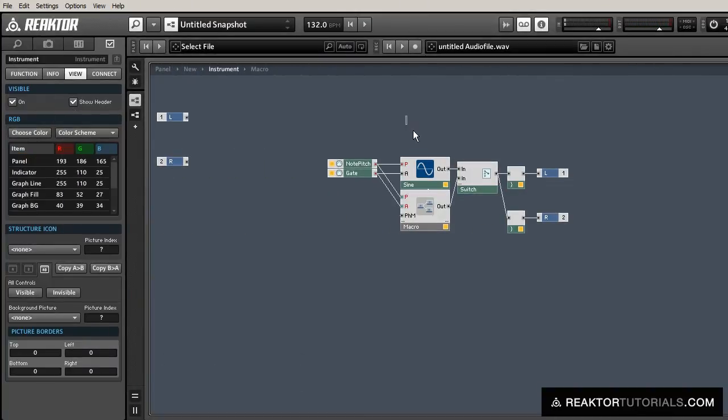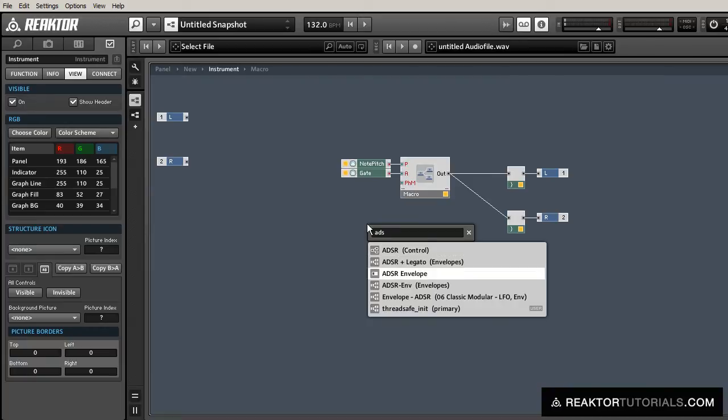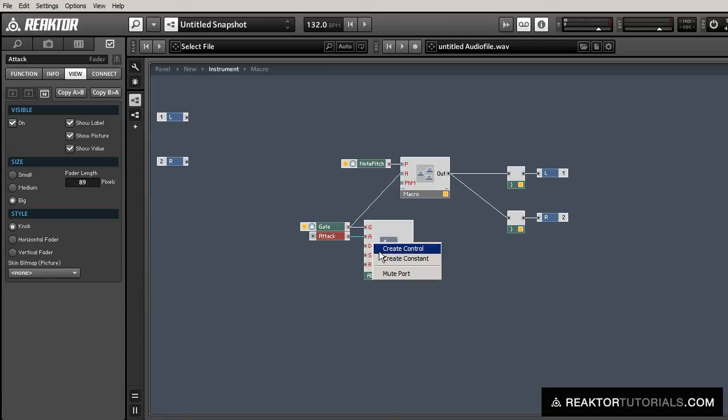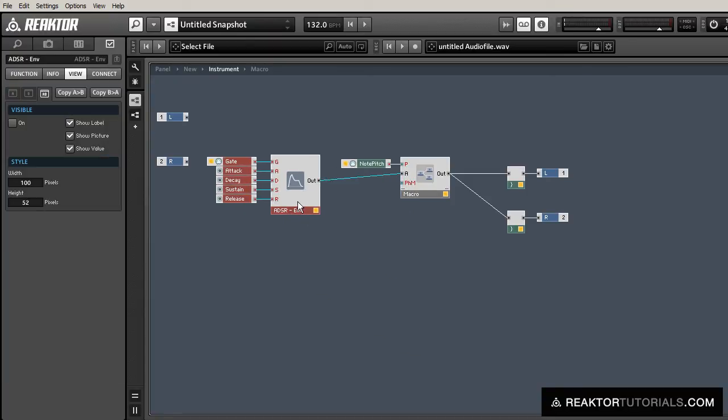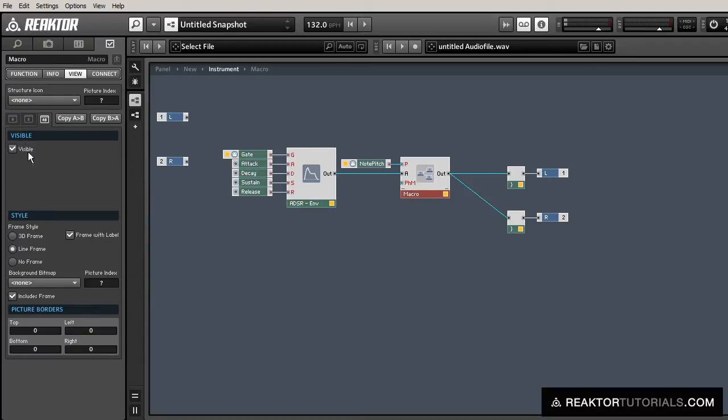Now let's use this to create a simple synthesizer. We'll start out by getting rid of the unnecessary Primary sine oscillator, and let's create an ADSR envelope. So we can get rid of this gate as our amplitude. This just doesn't really sound very good. It creates lots of clicks. And we can create controls for the attack, decay, sustain, release, and run the envelope into the amplitude input of our oscillator. And let's make our oscillator visible again.